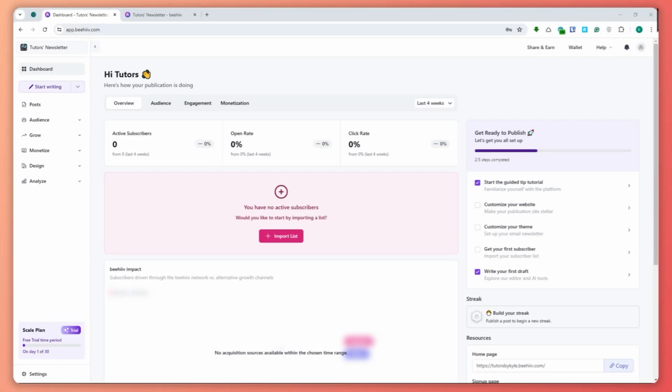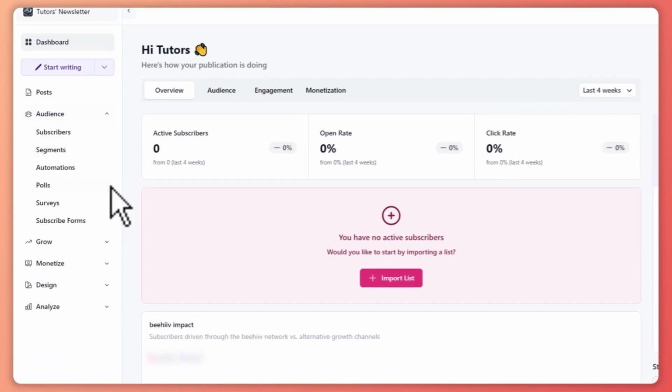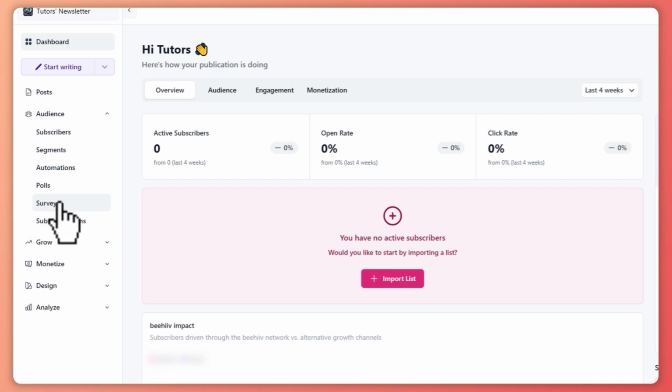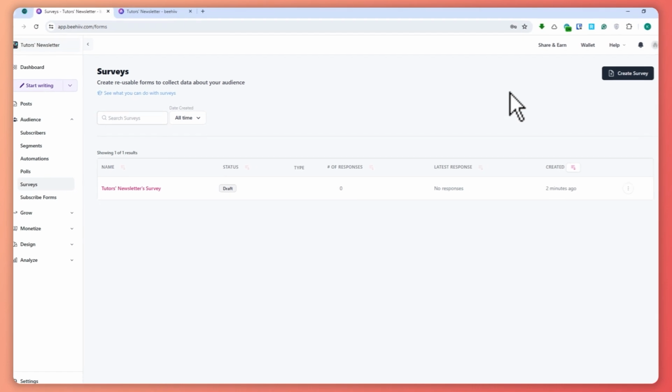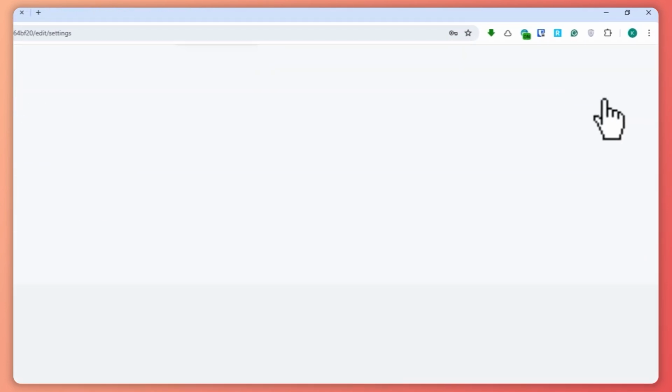So here we are, and first things first, go into beehiiv.com and log into your account, and from here you want to click here on audience. So click audience and click on surveys right here. And from here you can see all of the surveys that you have. If you don't have one, then you can click here on create survey.